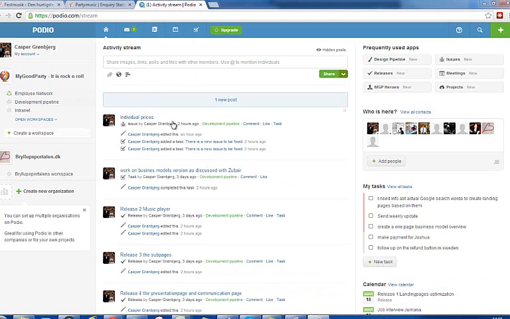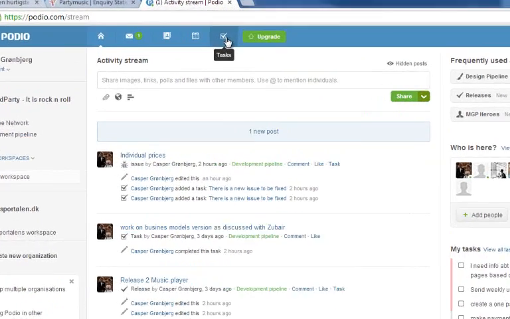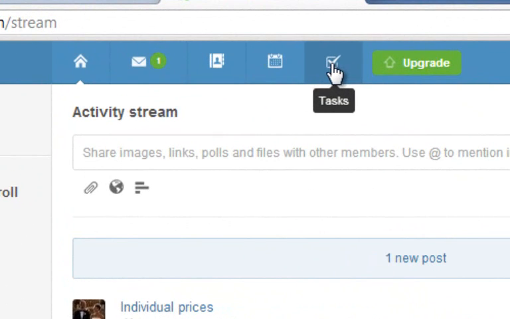The Podio system. The most important features, I don't know if this is the most important, but you can get some kind of overview up here. Here you have your tasks, that's things that have been assigned to you. Here you have a calendar that will show when your tasks are running out or if you have meetings. Here you have some contacts, and here you have an inbox with info, and here you have your activity stream, which is the stream where you can see everything that is being worked on.